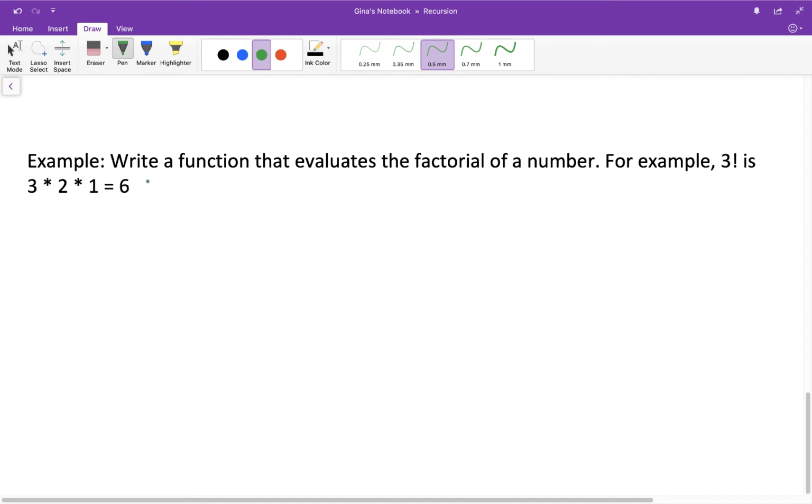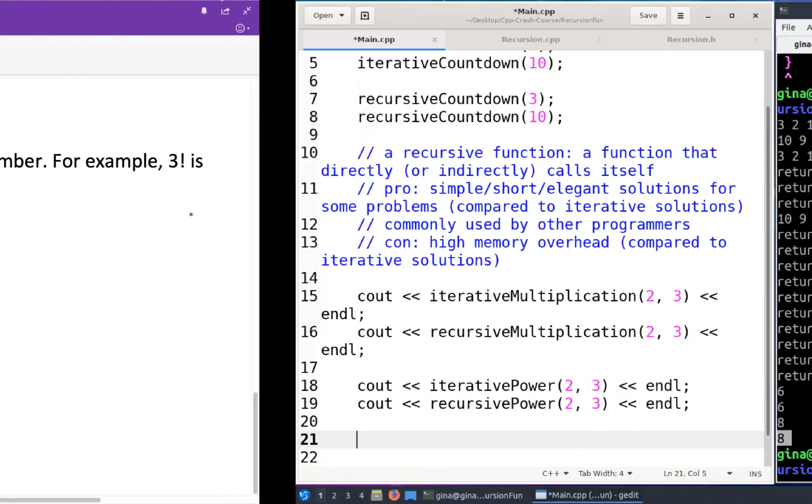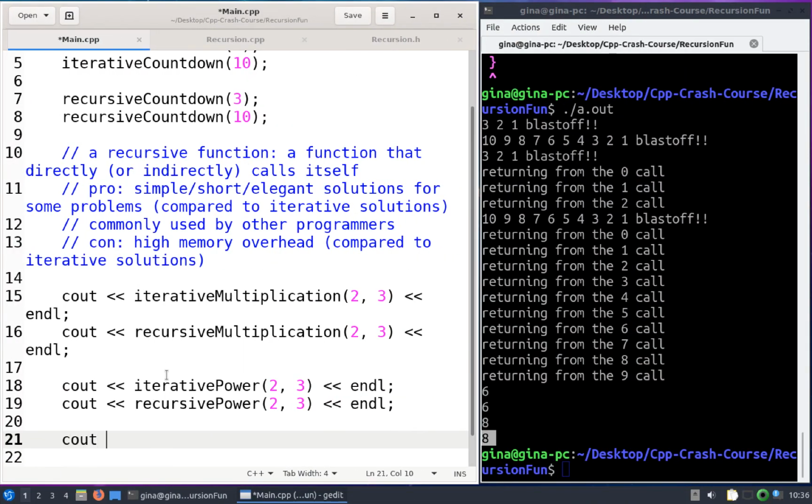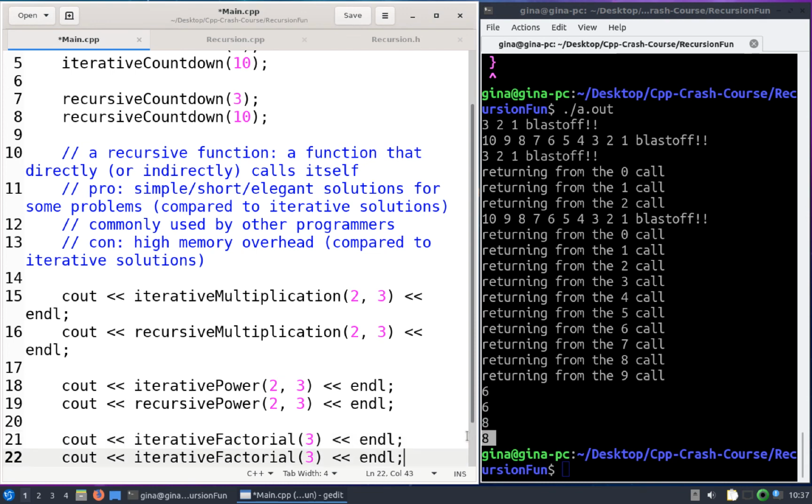Another example could be 5 factorial, which would be 5 times 4 times 3 times 2 times 1. So 5 times 4 is 20, times 3 is 60, times 2 is 120, times 1 is 120. We can use those test cases if we want. All right, so we're going to start again with an iterative solution. Let's pass in 3. And while I'm here, let's also pass in 5 and make sure that it's 120.